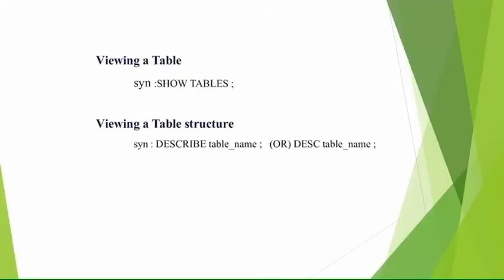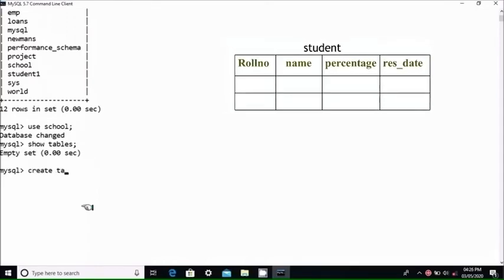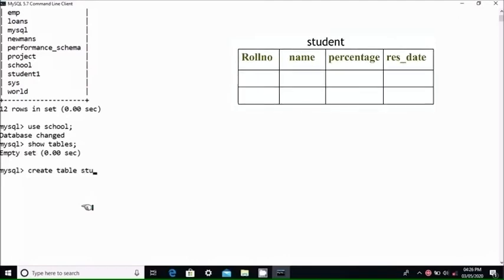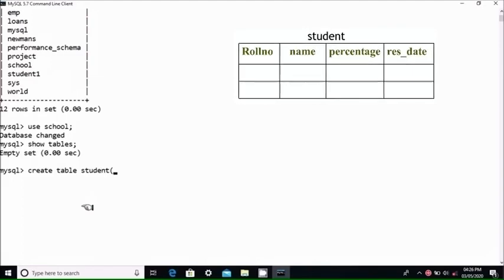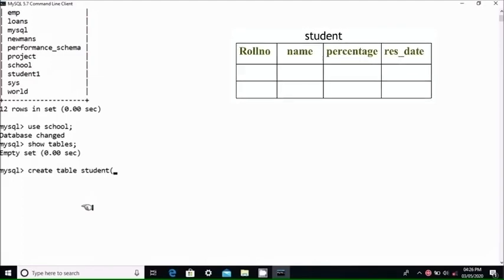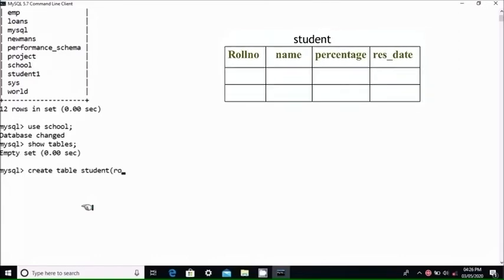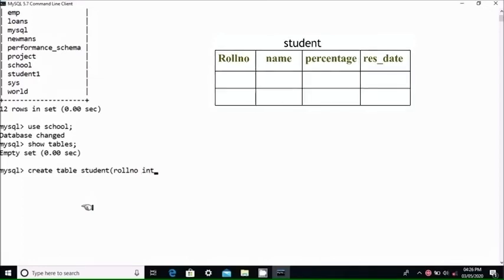Now we can create a table in MySQL Server. Now we can create our table. So create table, then table name is student. Then inside the bracket we have to mention the column names, data type, also if there is any keys or constraints, etc. So our first column is roll number with the data type integer, and we can set roll number as the primary key.